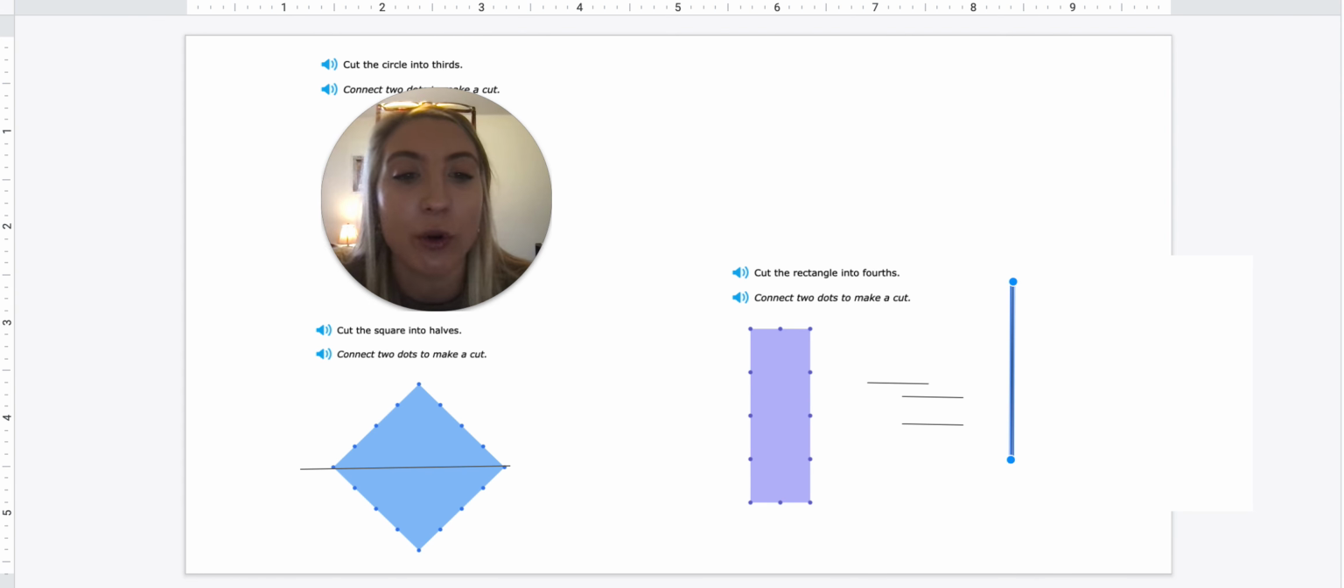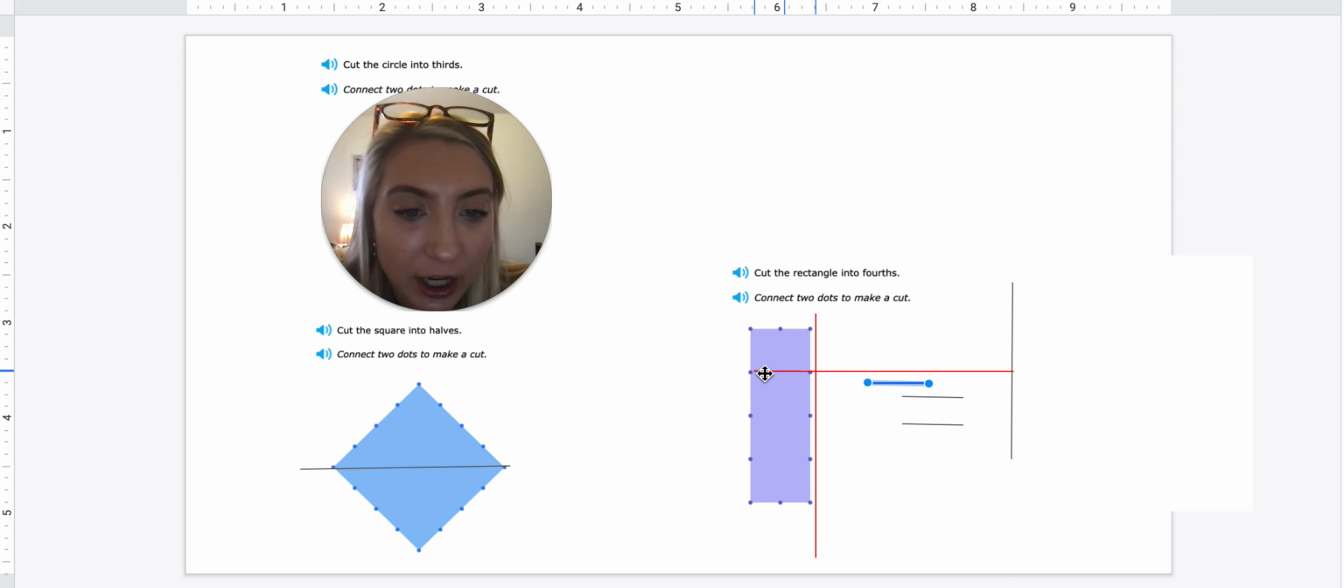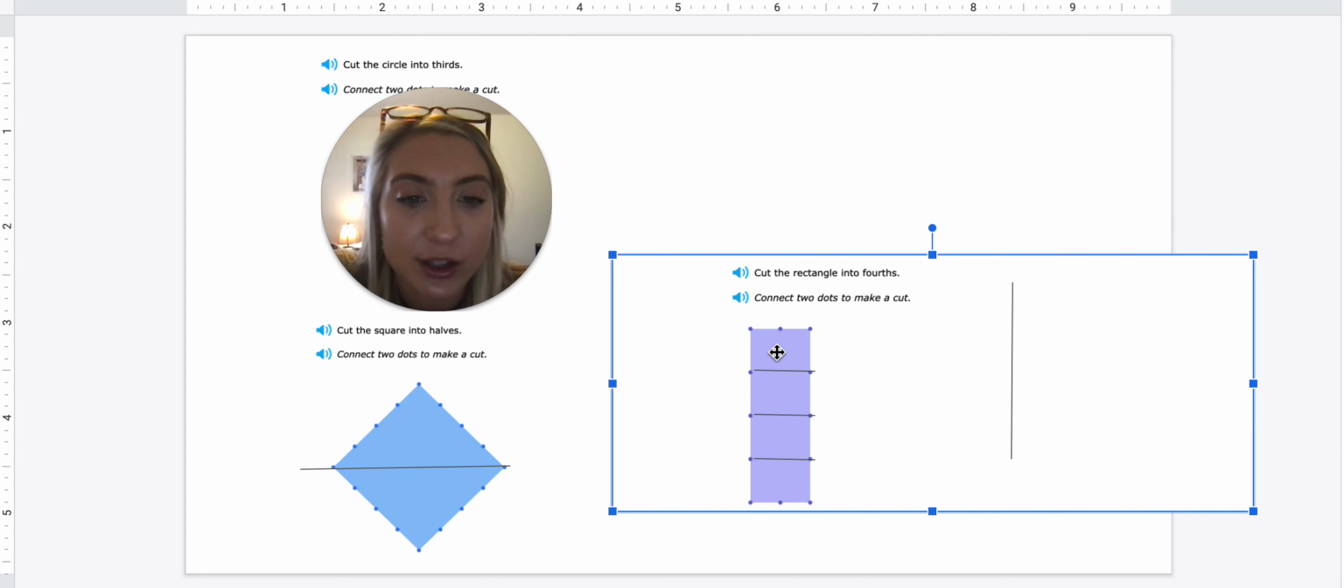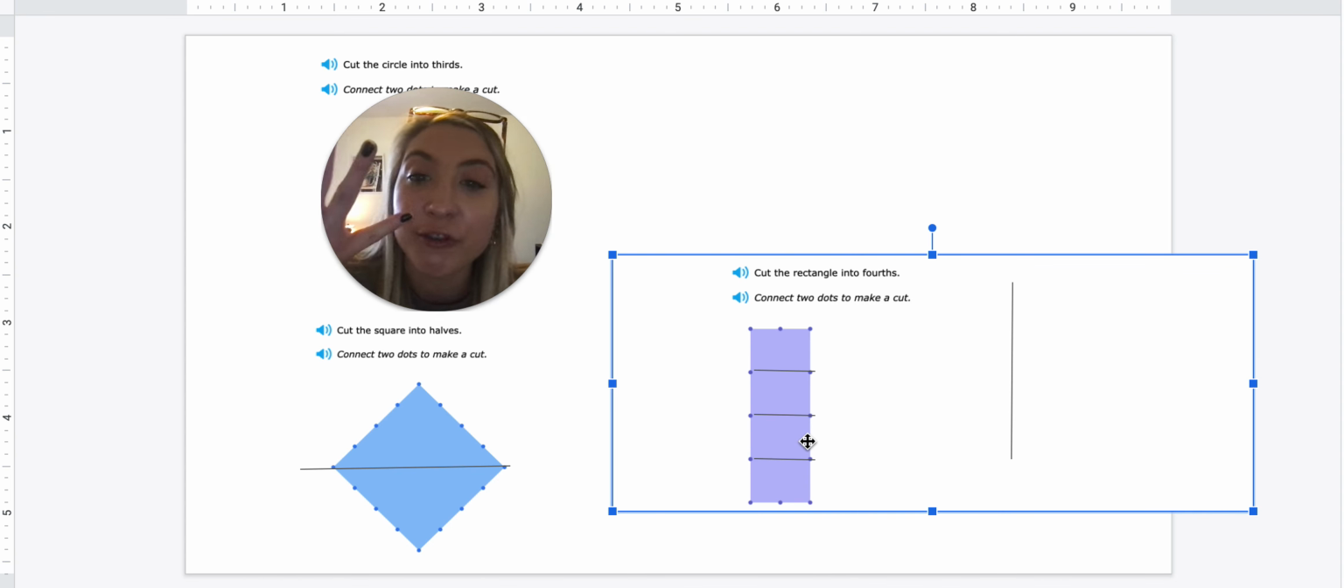So fourth means there's 4 equal parts. So I could take my first line and I can put it right here, connecting here, connecting these two lines, and connecting these two lines. So now I'm going to count to make sure it's cut into fours. 1, 2, 3, 4. It's cut into 4 equal parts, so that would give us fourths.